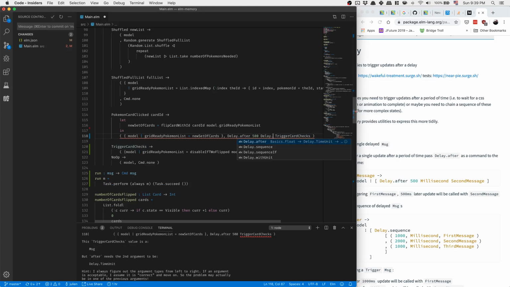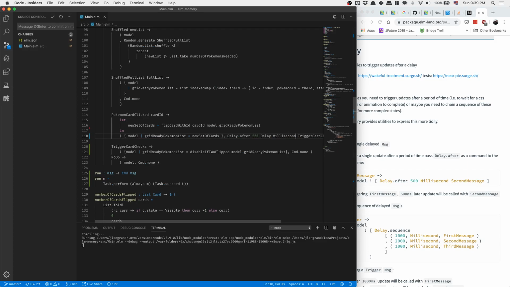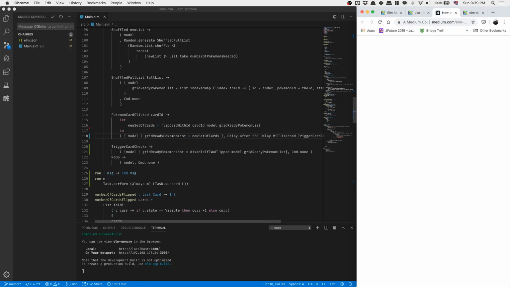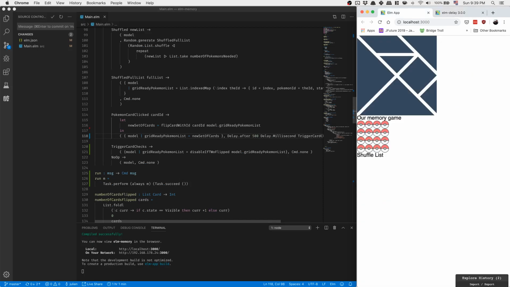Delay dot milliseconds. Really? If that works, I will be surprised and happy and send a little thank you note on his GitHub. Haha. It works. Beautiful. Okay.